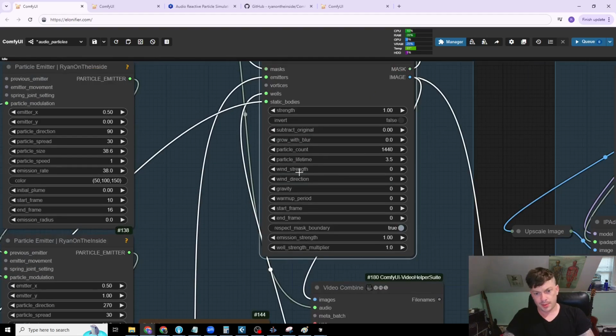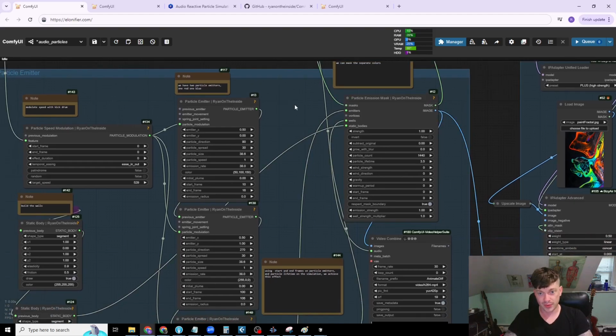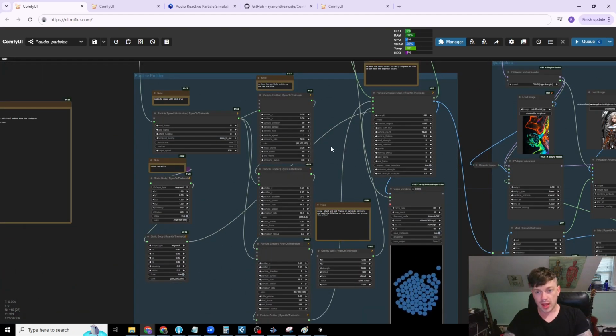You can also set up simulation level settings here, like the total number of particles allowed to be alive at a time, how long they live for. You can add wind or gravity, some other basic stuff. All right, so we have the simulation space set up. Now we need to add particle emitters to shoot out particles into the space. And you can have as many as you want at a time.